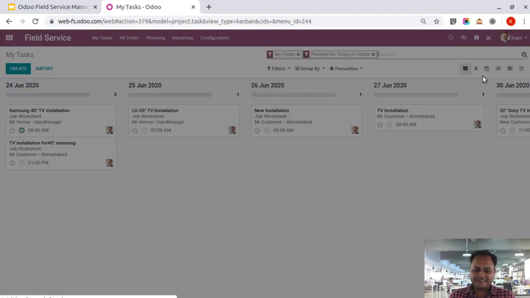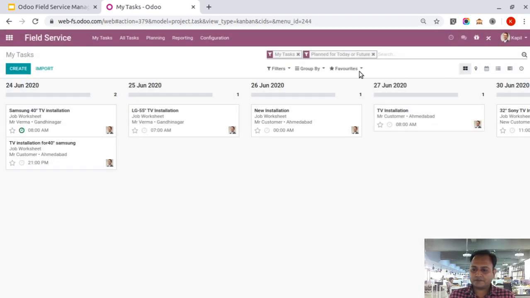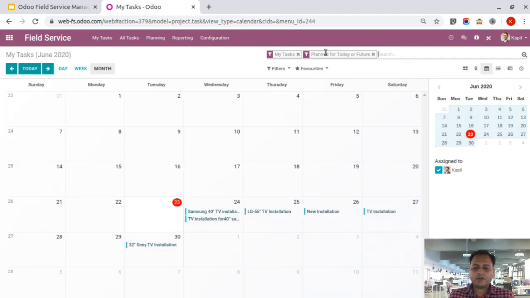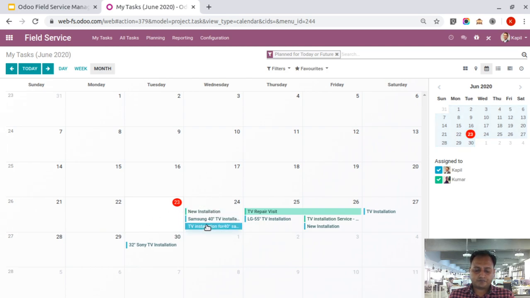Let's load it. We'll wait for some time. And this is again the calendar view, wherein I can see my visits on a daily basis. Here I can see whom to visit and for what purpose, whether it is an installation or a repair. I can clearly see it in the calendar.